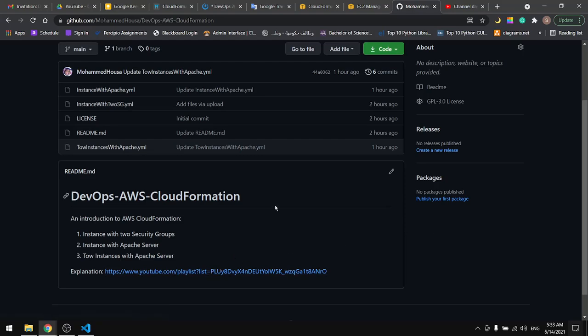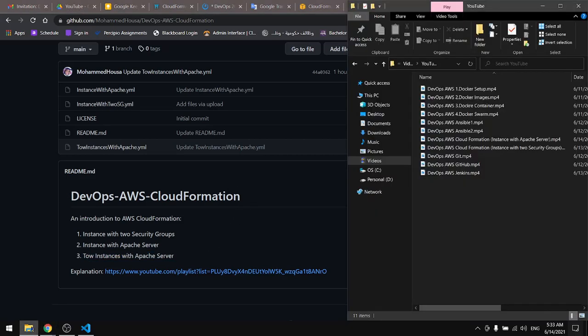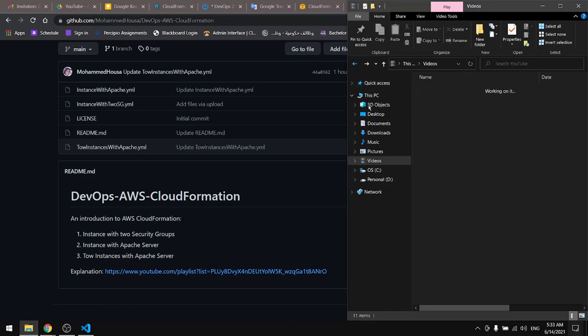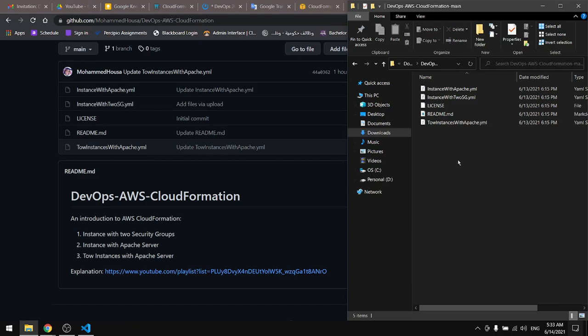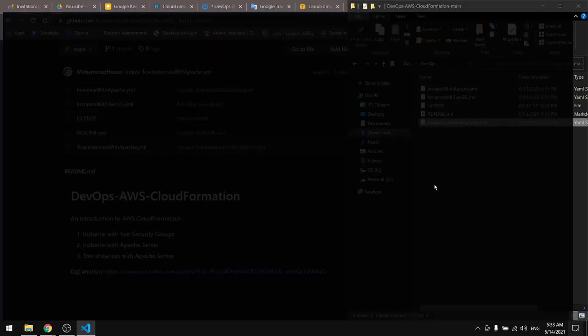In this tutorial, we will cover CloudFormation AWS. We will see how to create 2 instances with Apache server. We downloaded the file in the previous tutorial. Let's open the file and look for the instance. 2 instances with Apache. That's the one.